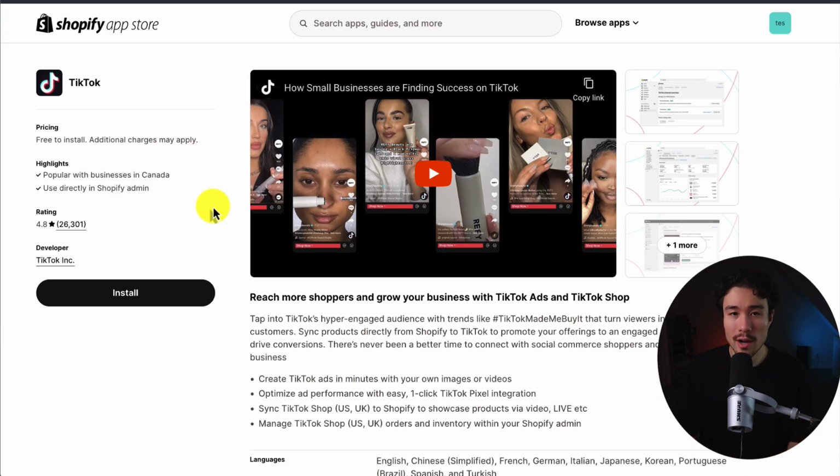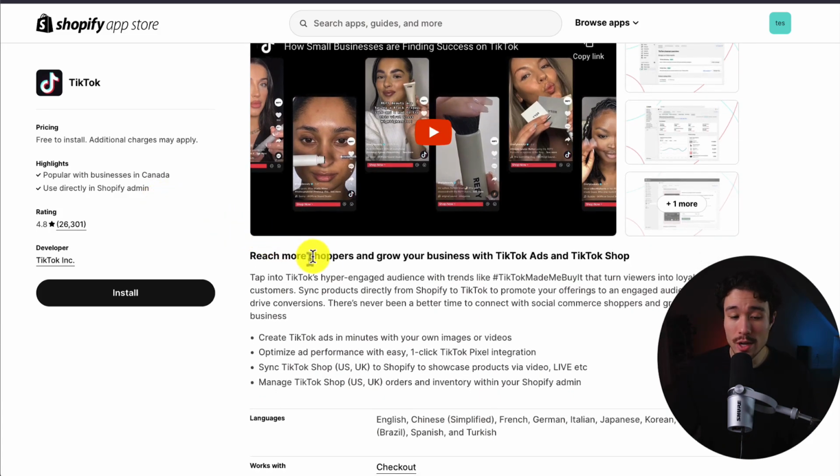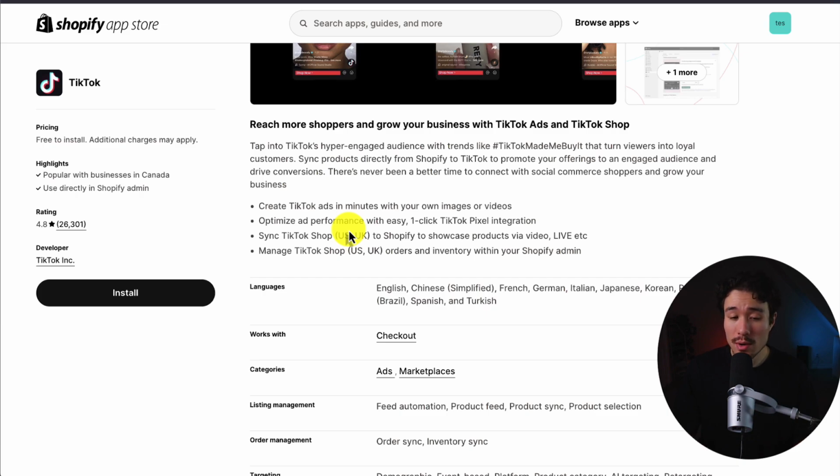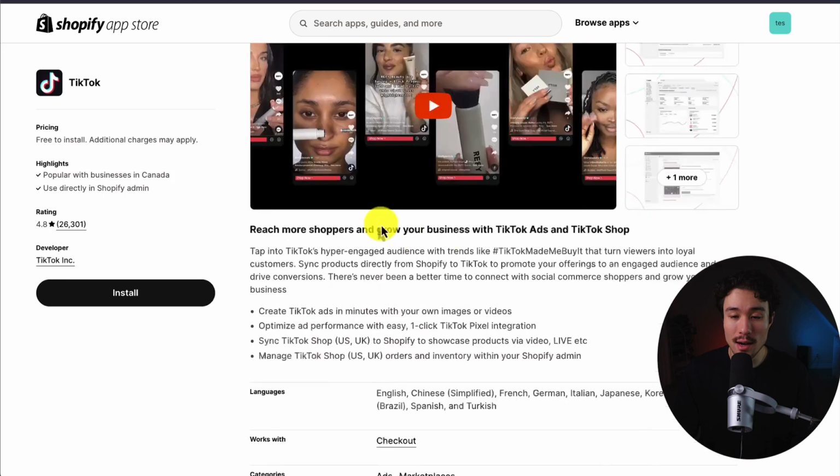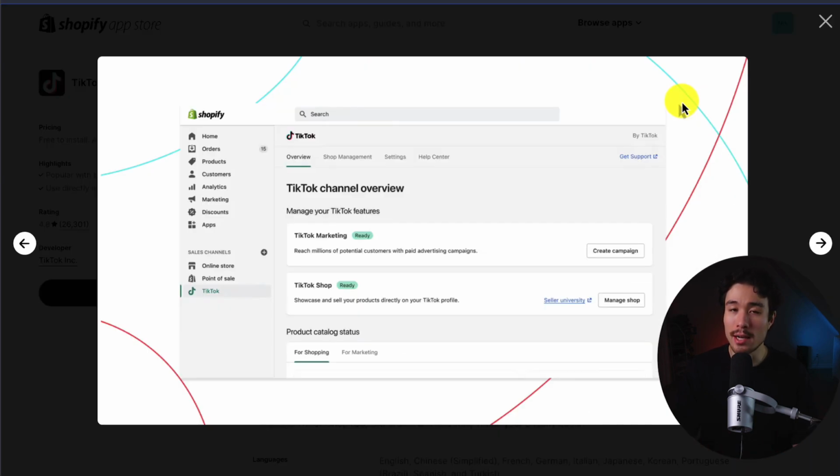Now, if you're just starting out on Shopify, you know you need to go and market your products. And the TikTok Shopify app makes it really easy to help reach more shoppers and grow your business with both TikTok ads and TikTok Shop. So it's going to integrate tightly with your store to make it really easy to create TikTok ads in minutes and optimize performance with easy one-click TikTok pixel integration. If you're not sure what a pixel is, it's basically just going to help track the actual purchases and results from visitors who go to your store.